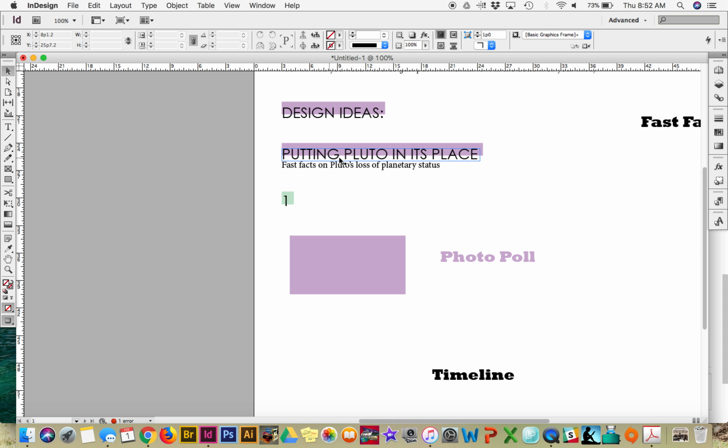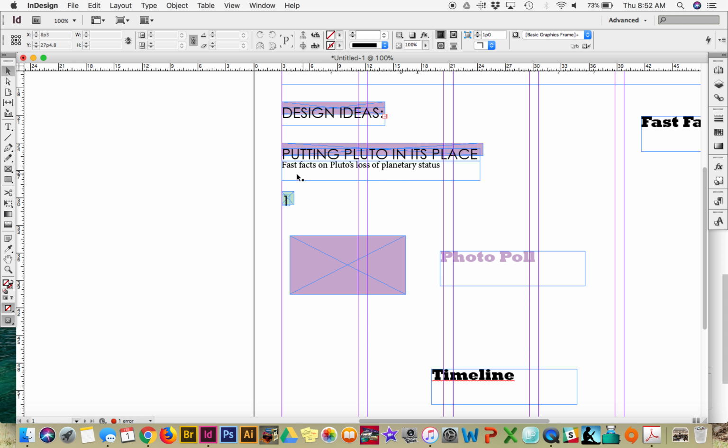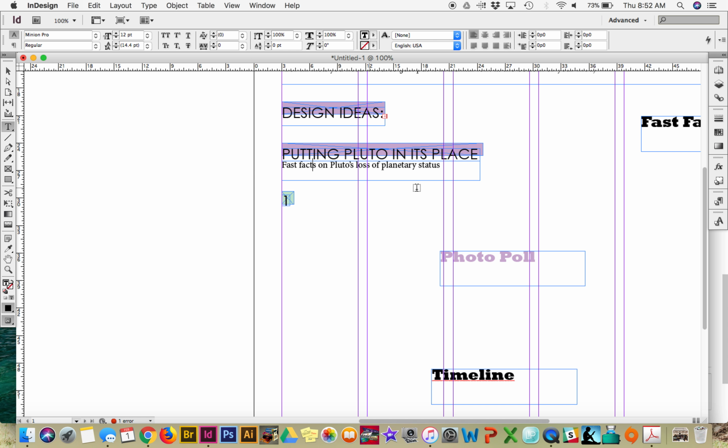My headline, I have putting Pluto in its place. And so now I'm going to have some fast facts on how Pluto lost its planetary status. Like, how did that happen? So you have to have a subhead, that's what this is called, to explain what your headline means. Sometimes our headlines, especially for alternative story forms, are kind of vague or gimmicky because we want to grab people's attention. So we need a subhead in there that explains it more clearly.